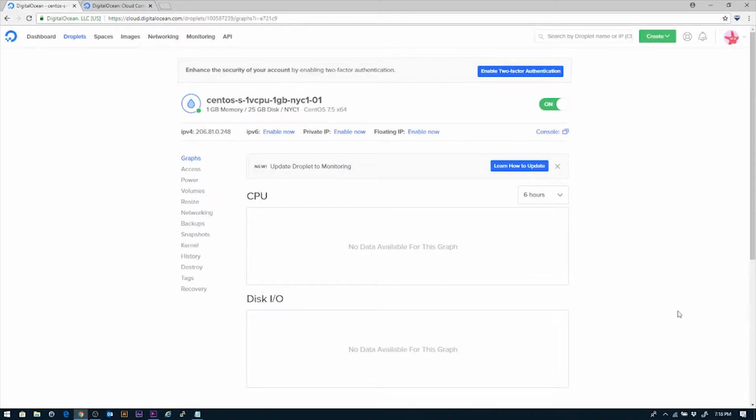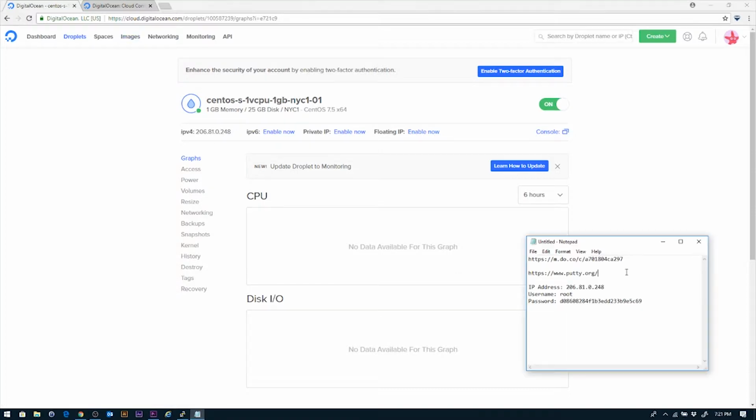Okay, so my droplet has been created. One of the things that you're going to want to do is log into your email address that you signed up with for DigitalOcean. Once you retrieve the username and password that gets sent to that email address, you will be able to log into that virtual machine using the IP address and the username and password provided. Typically, the username is root, and the password is whatever is sent to your email.